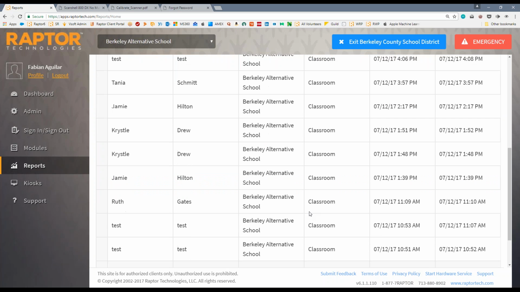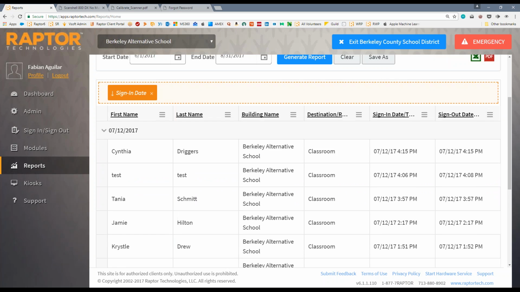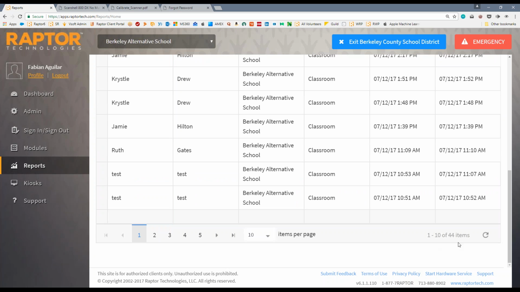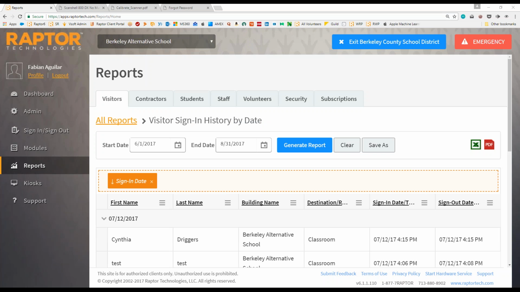When I hit generate report, we'll see that we have people here. In fact, this report actually has, look down here, 44 people that have signed in to the Berkeley Alternative School. If you want to export this report, no problem. All you do is on the far right, you will see there's an icon for Excel. So you can export this as an Excel spreadsheet, and then a PDF. If you wanted to export this as a PDF document, you can do that as well. You'll simply download it into your browser. So that is how we run reports.